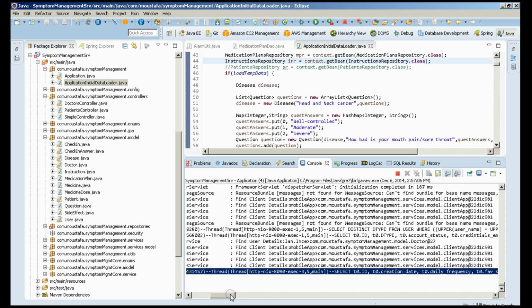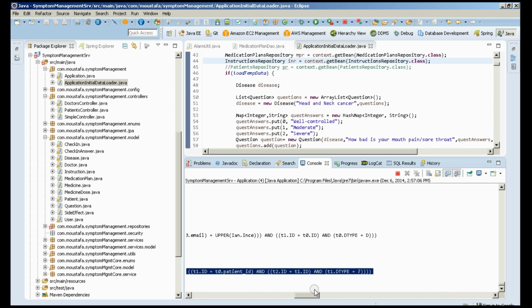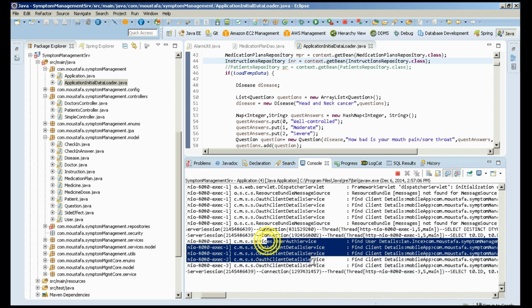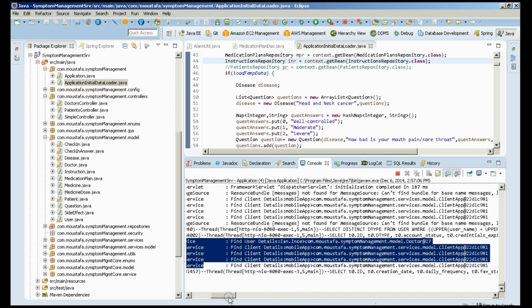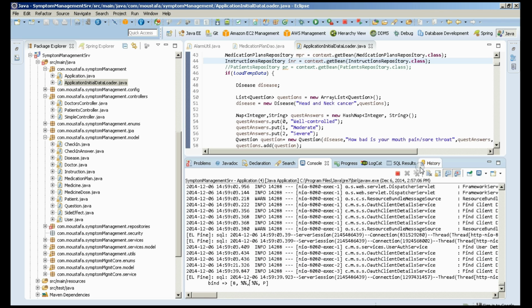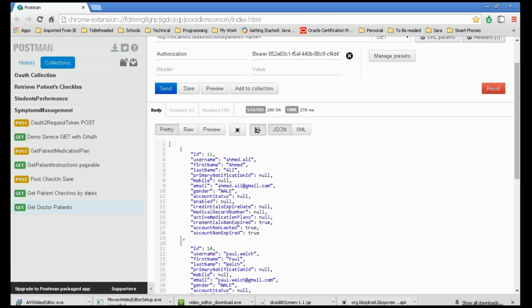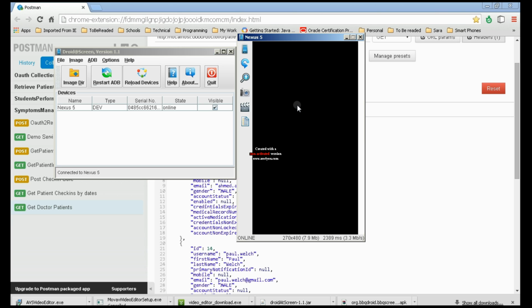Back to the server. Now we can see the queries for retrieving the information. This is for retrieving the patients. And this is for authenticating the user. Now we shall start running our application.